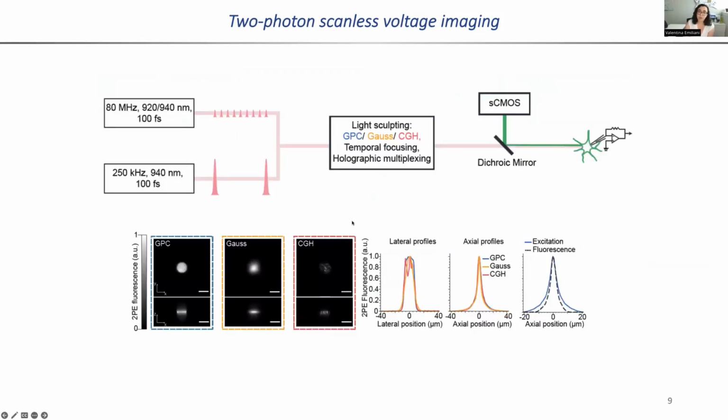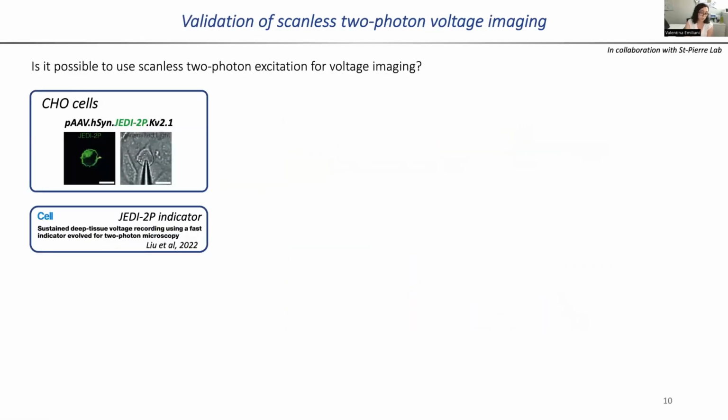Okay. So, to test first if this was possible, Ruth, the physicist, has built a setup for which we can use GPC, computer-generated holography, or simple Gaussian beams. And here you can see that all of the different modalities that we tested ended up with the same profiles of excitation. And so the first question was to check if using scanless two-photon excitation was possible for voltage imaging.